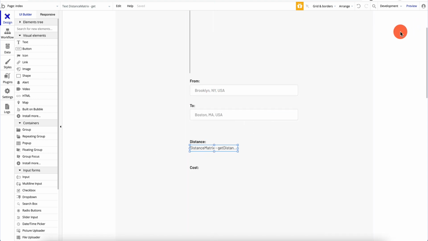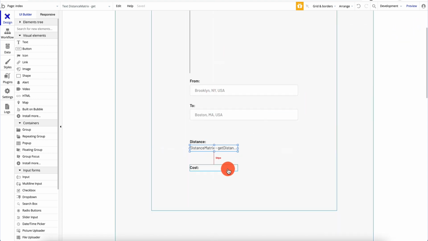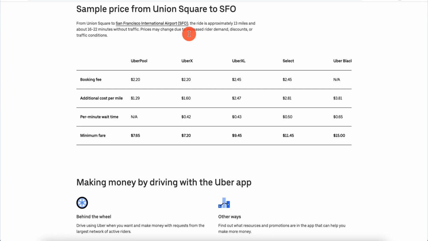And for the cost, well, the cost actually depends on what Uber charges. I actually found this page here, and we have a sample price from Union Square to SFO. This is a price estimate across the United States. Okay, and so we have the booking fee.